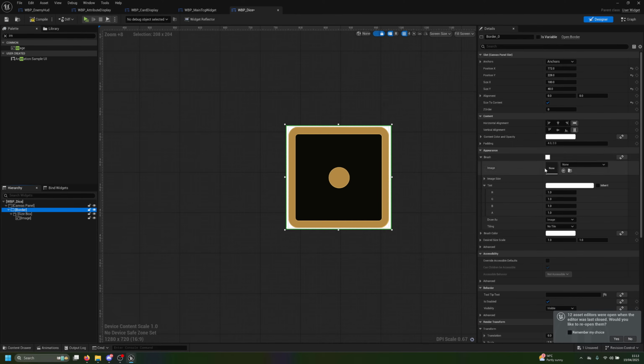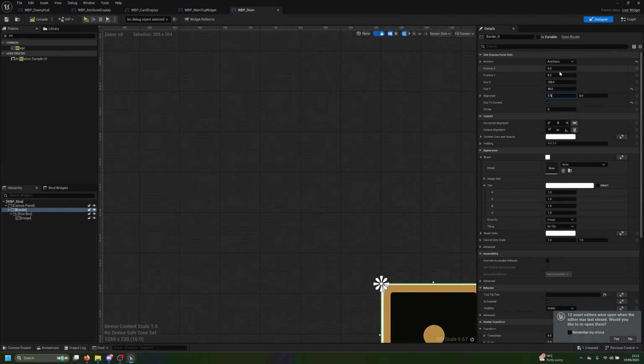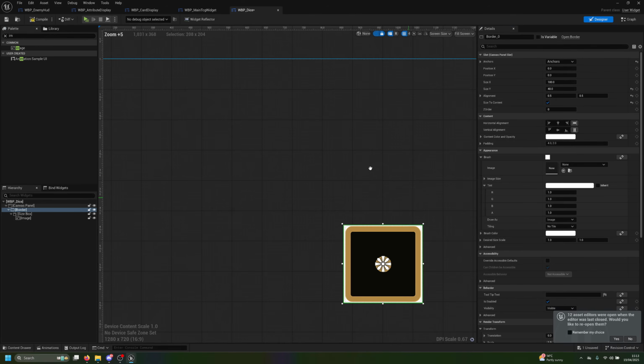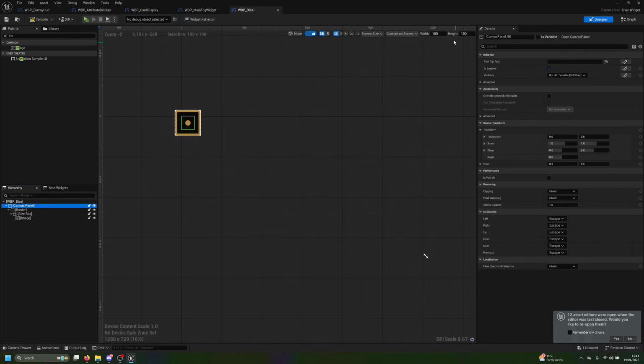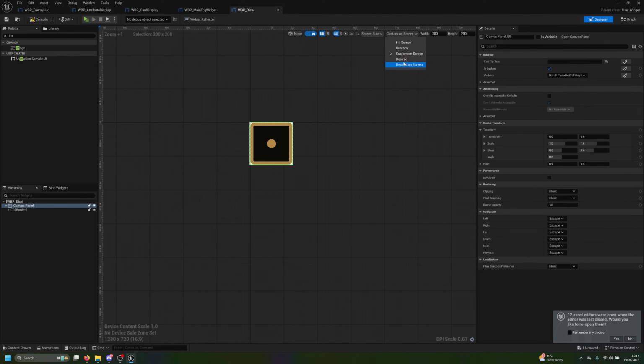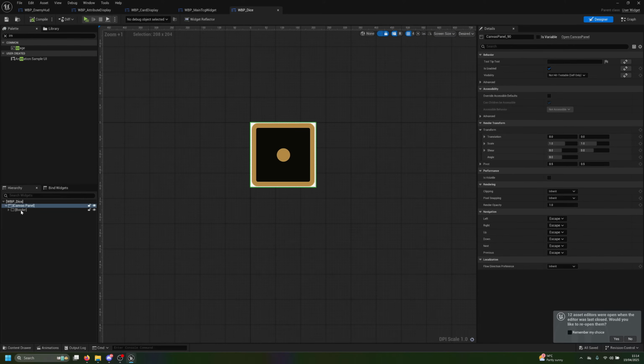Now, this border, I'm going to add right into the center of my component. 0.5, 0.5. Now, let's change the desired size, so it's desired screen. Maybe I would like to put the size of this whole thing to, let's say, 200 by 200. That's too small, actually. I'm not sure yet. We will find out in a sec. So we're going to leave it at desired for now. Okay. We have the design.